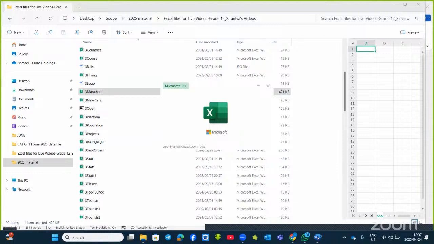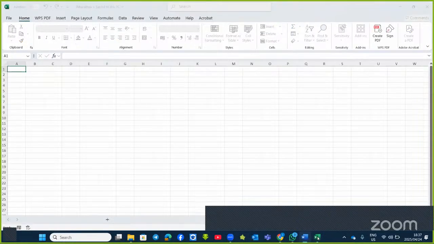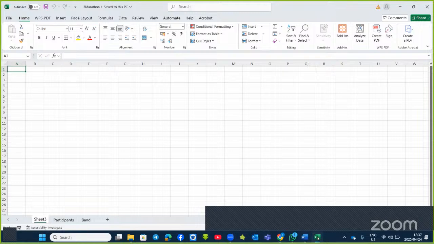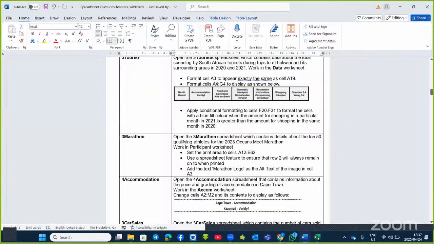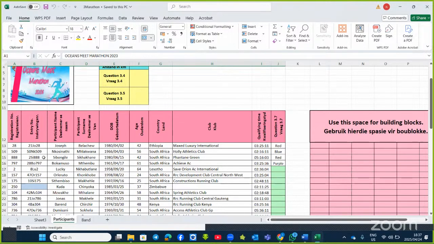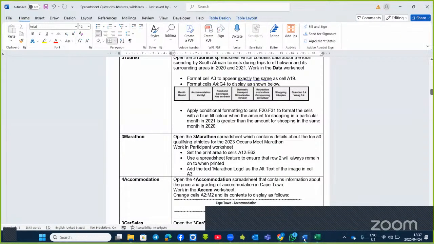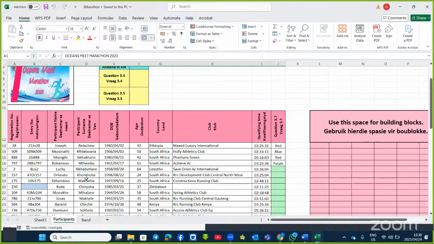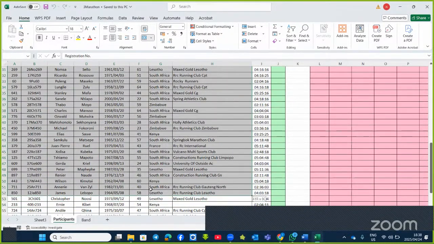The first question says, set the print area. Set the print area to cells A12 to E62. And then ensure that row 2 will always remain on top when printed. Right, so the print area from A, let's see which worksheet, participant worksheet. So the print area from A12 to E62. So from here up until E62.